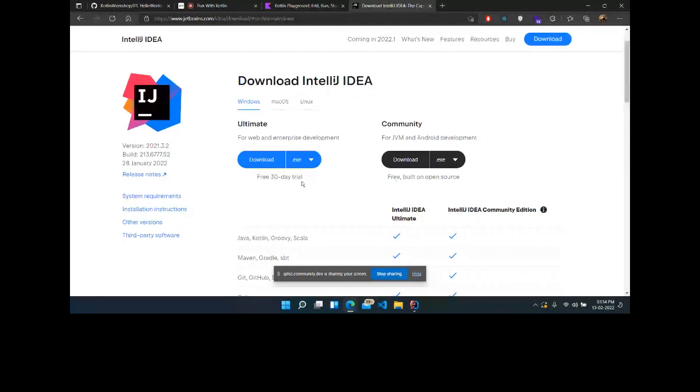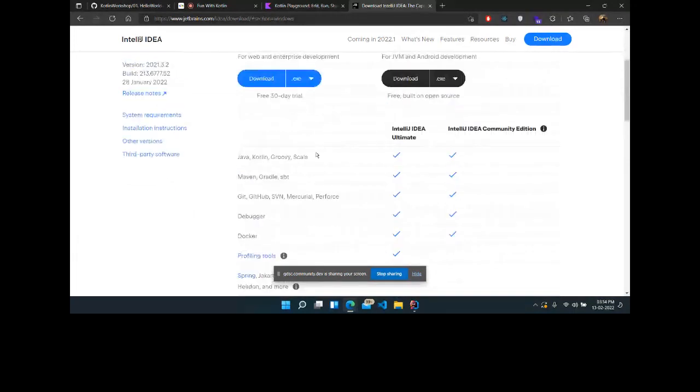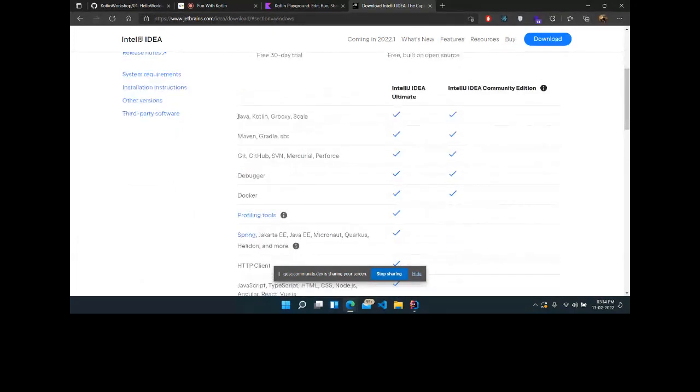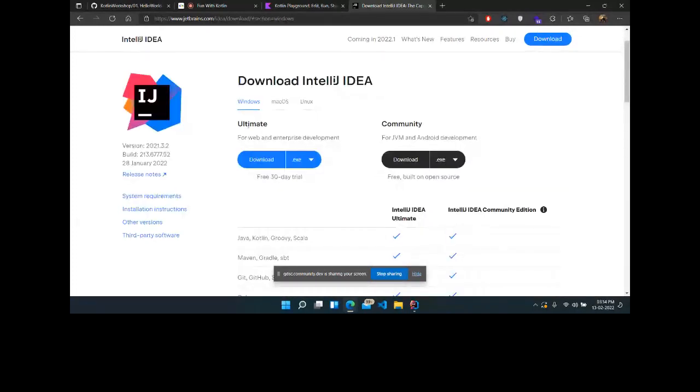And these are some of the differences between both of these. But for our purpose, both of these satisfy that. So we can use either of these. One more thing about this is you can get the ultimate IDE using your college email ID. So you have to log in into JetBrains, and then you can download it and use it, the ultimate version, using your college email ID.